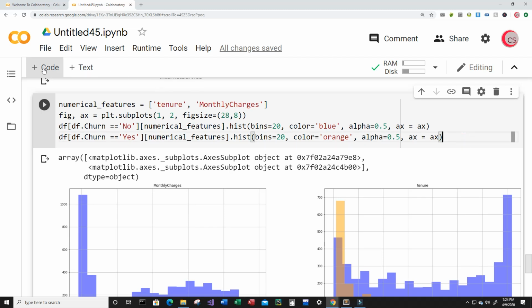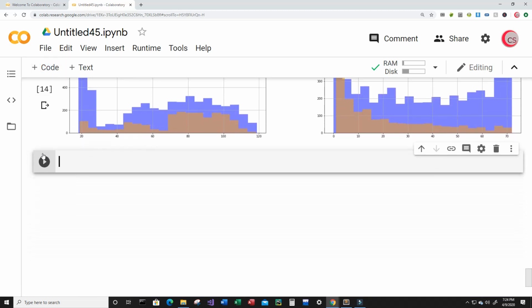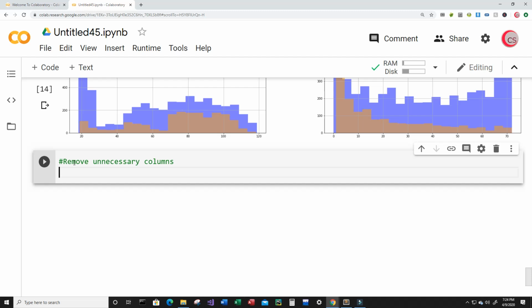Okay, so let's go ahead and create a new cell, and let's do some data pre-processing. I want to remove unnecessary columns or column. Immediately I saw that customer ID column, and customer ID will be useless for the model. So let's go ahead and get rid of it.